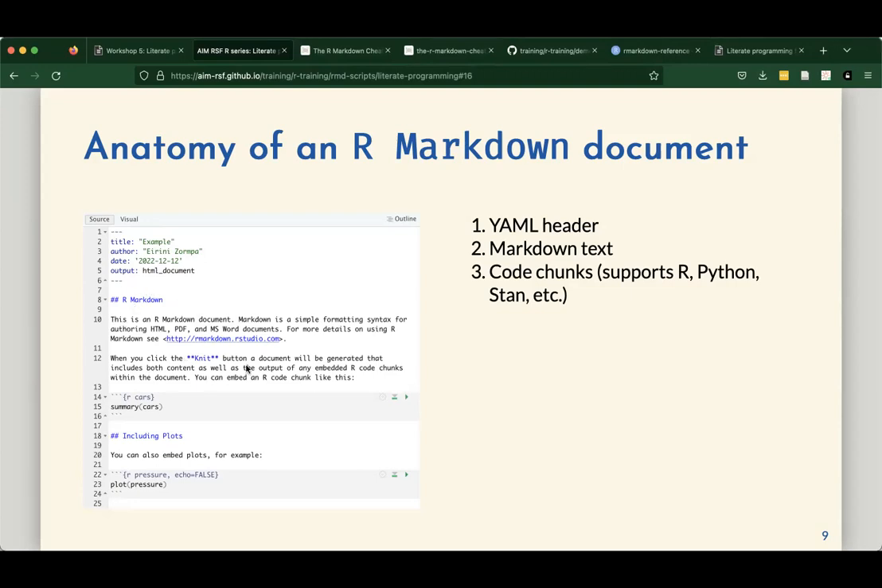alter the appearance of your documents using that YAML header. Then over here, we have markdown text. So this over here and this over here is just text formatted in markdown. And we'll talk about the basics of the syntax of markdown in a moment. And then we have code chunks. These gray bits over here are the code chunks. R Markdown supports quite a few different languages, obviously R, but it also supports Python. It supports Stan in case you're doing any Bayesian analyses, Bash, and all of that. So it's quite interoperable in that sense. And I think that is all that I wanted to say from the slides.